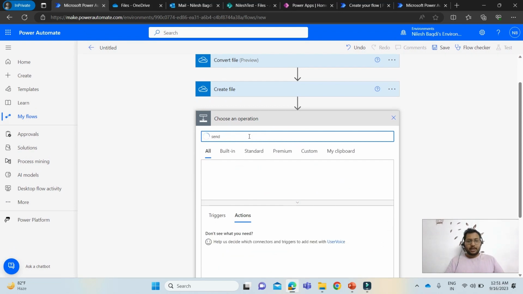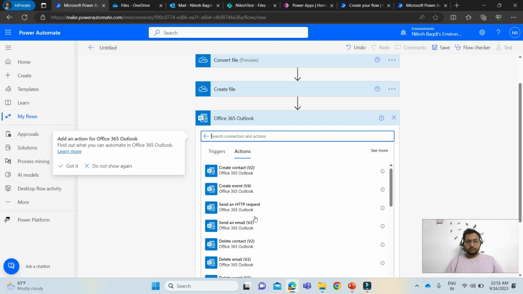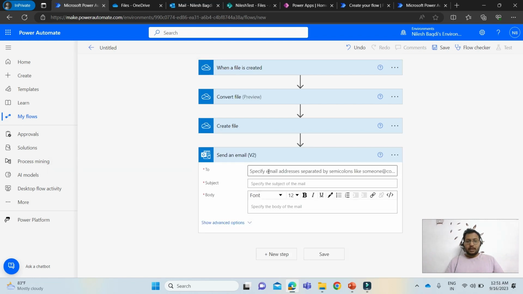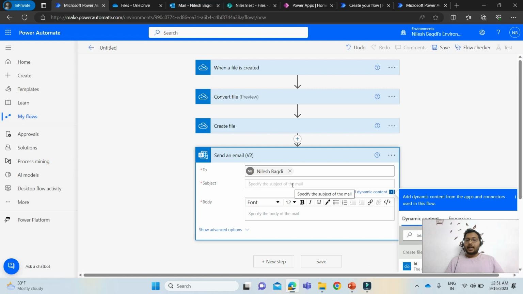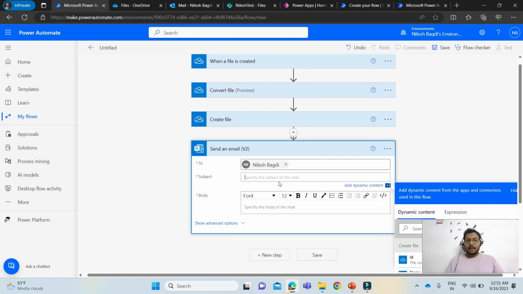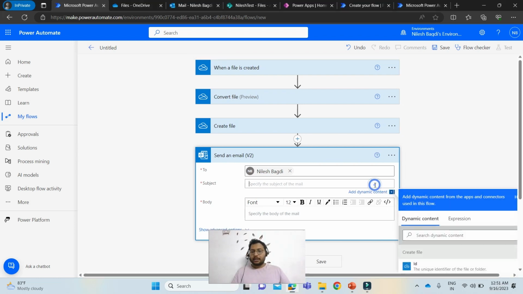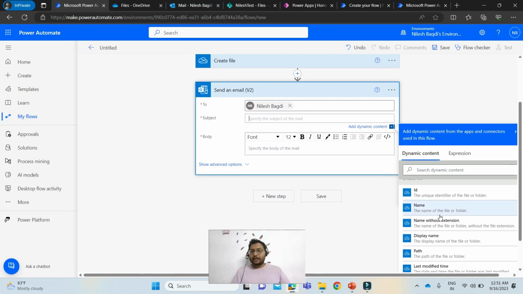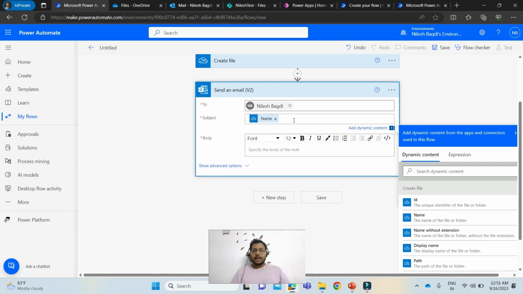So send an email. I've used the send an email connector of Outlook. Send an email v2, and it is asking to whom you want to send. I will say my name here, and it will automatically add me as an email address. Subject, new file is created. I want to pass the file name. So let's see if I can pass the file name. If you see, there is dynamic content, and inside the dynamic content, I can have the file name, so name of the file and folder, here it is the name.